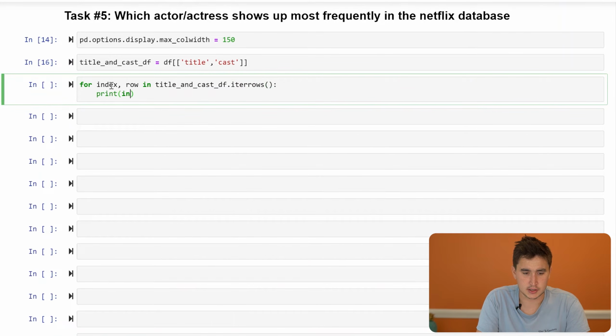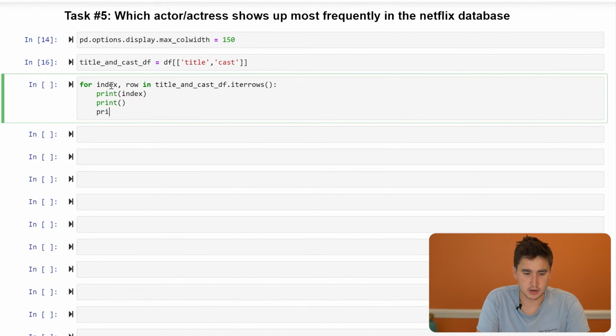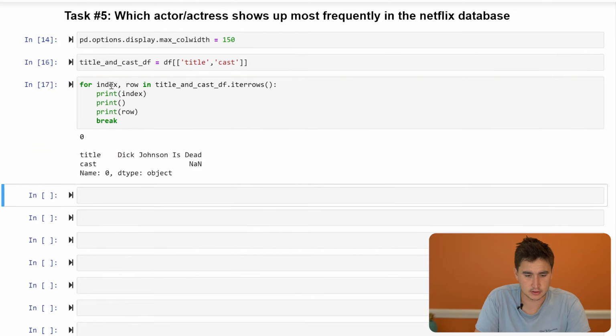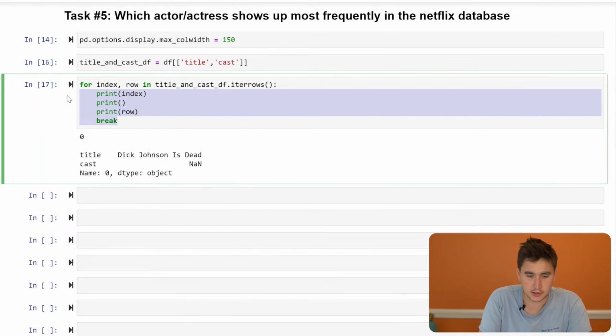Just real quick, print index, print row, just so you can see what these are showing. So index is first. I just sometimes forget which order, if row goes first or if index goes first. So this is just a quick sanity check, but very useful to do in a for loop like this.